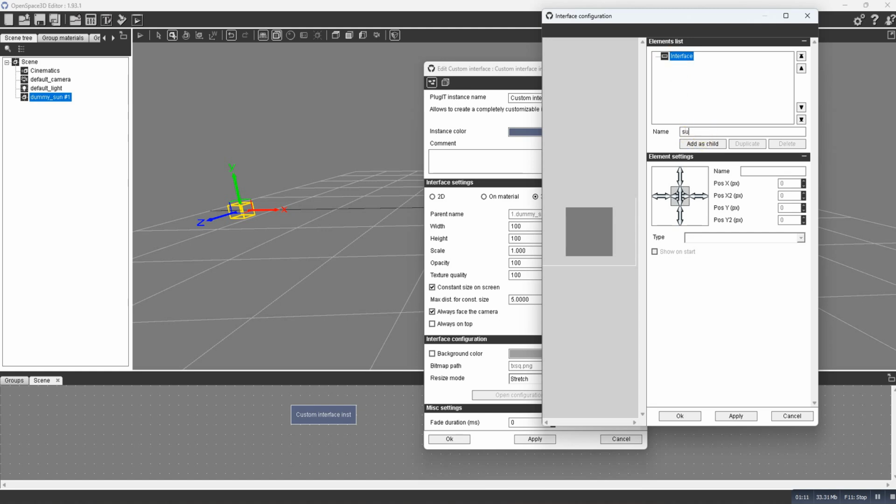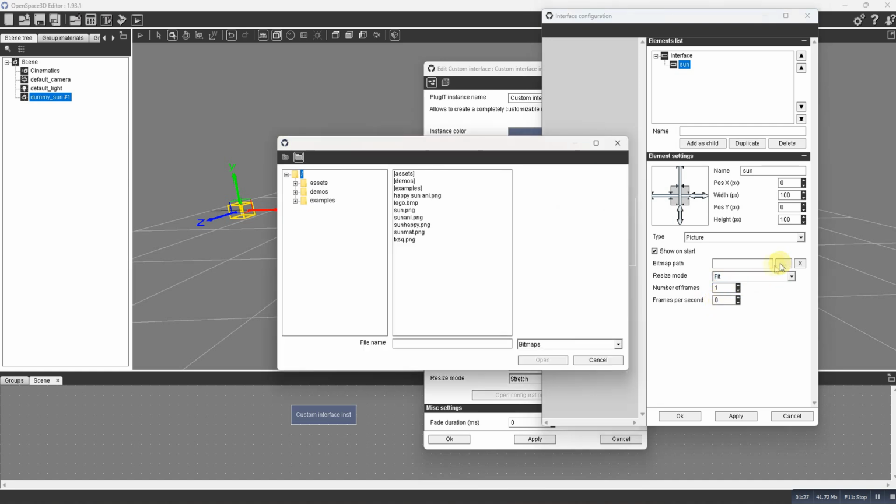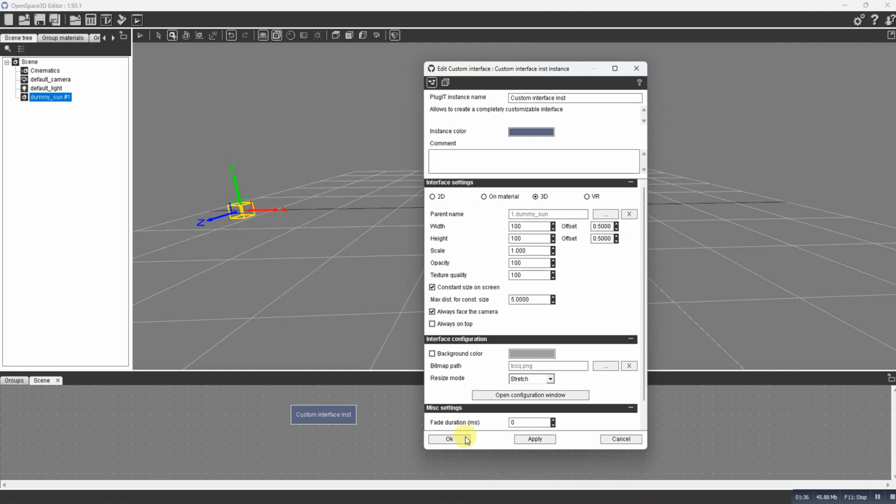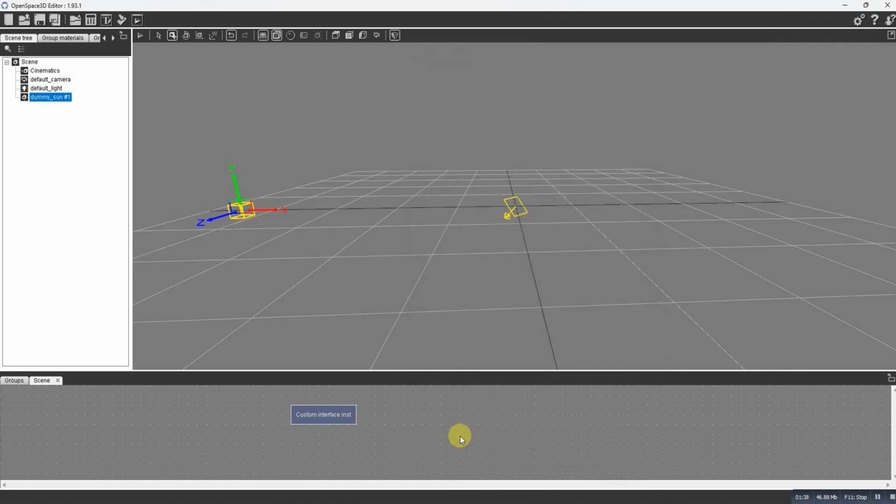Add my sun, the child, we'll fill it to the size of the box, we'll make it a picture, and we will make sure it's on fit. Single frame, doesn't matter about frames per second. I'm going to make sure we use the happy sun, but not the animated one. Press OK. And press OK on there.